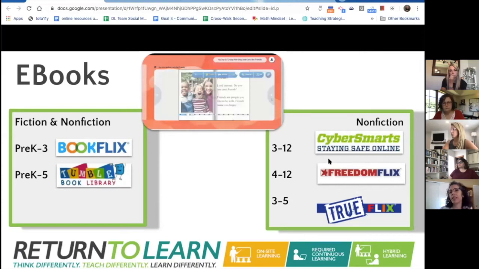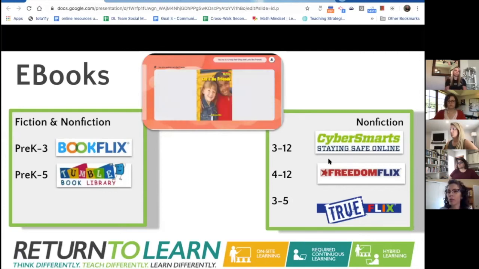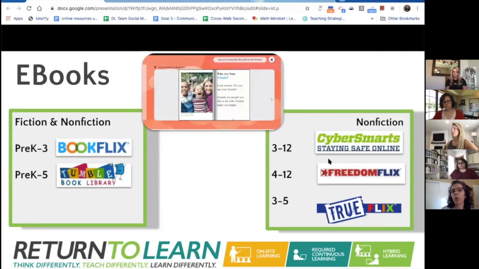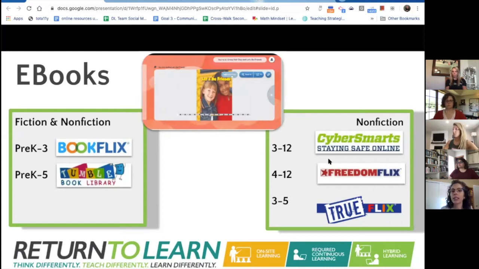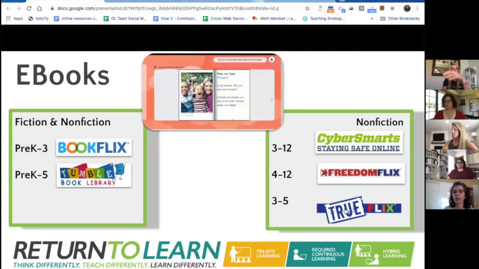When we get into some of the nonfiction, these are used oftentimes in the context of core learning. We have Cyber Smarts, which goes over different digital citizenship skills. We have Cyber Smarts for kids, and then Cyber Smarts for teens. And then we have Freedom Flix, which covers different books.